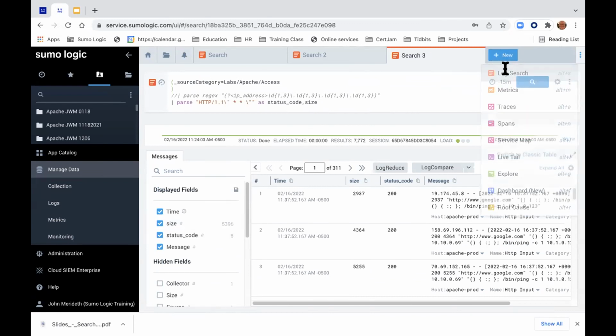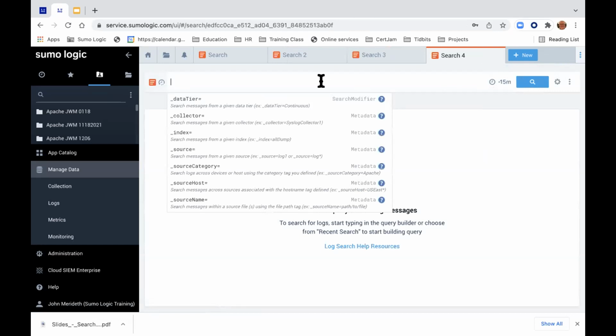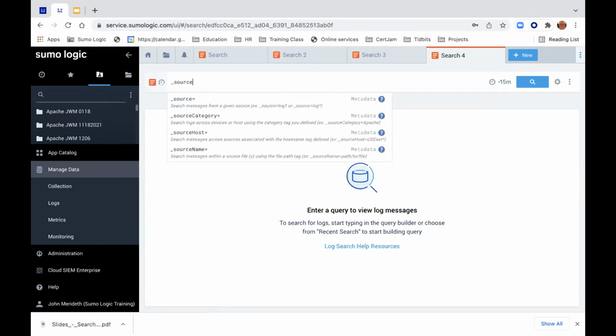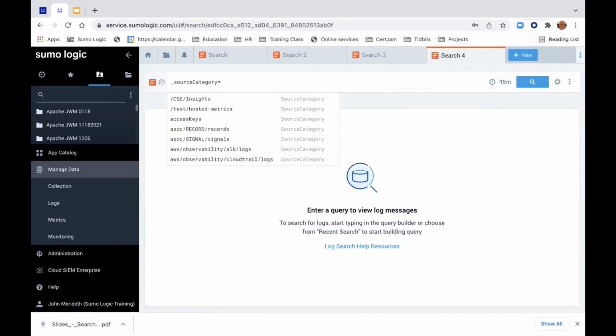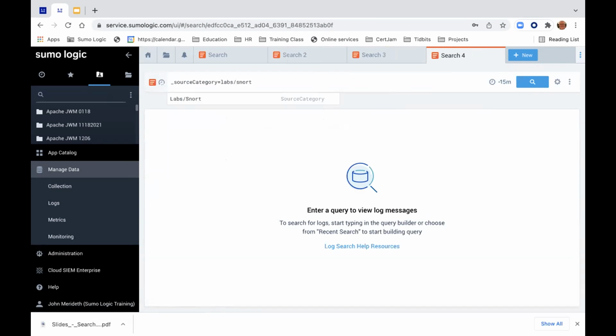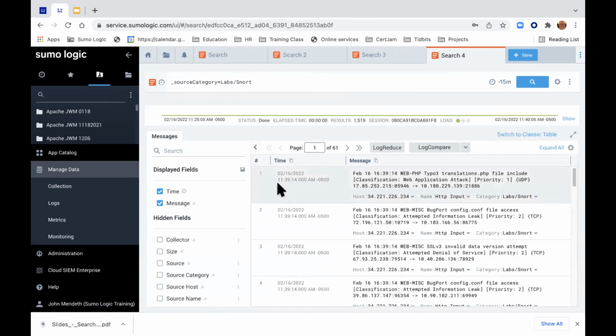Let me grab a new query and go after a specific source category, one you've never heard of before and probably don't really care about, and that's fine. Just humor me for a moment. I'm going to grab from my snort logs, my labs here, and look at the last 15 minutes worth of logs. Now, here in my field browser, I have time, I have message, and I have my built-in metadata tags: collector, source, source category, source name.